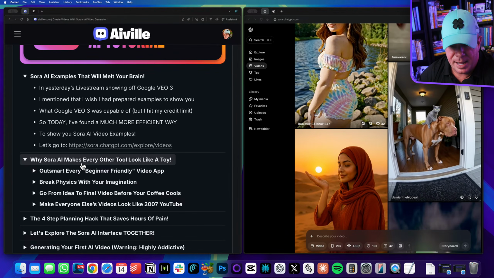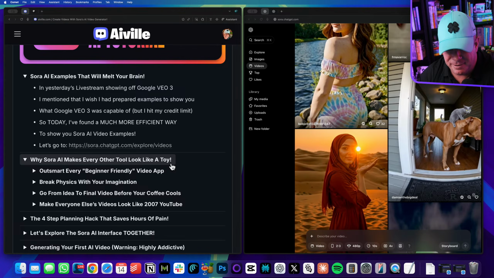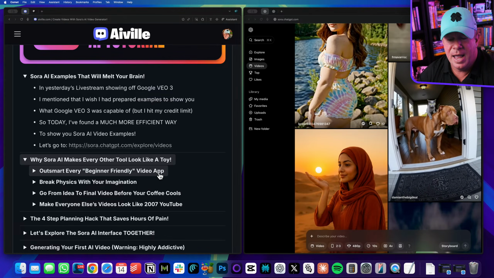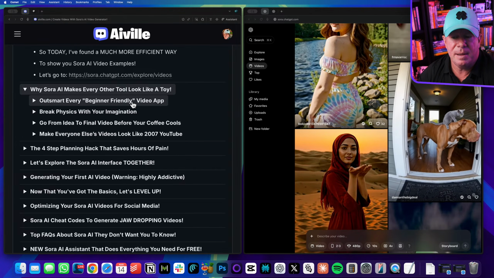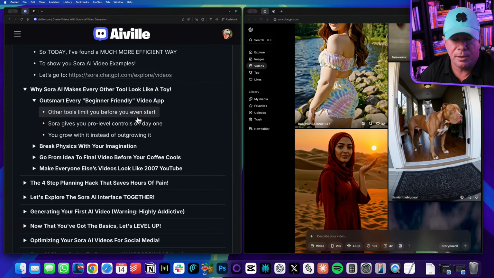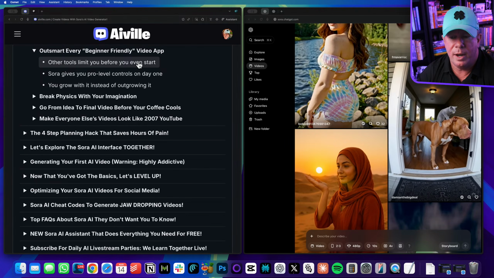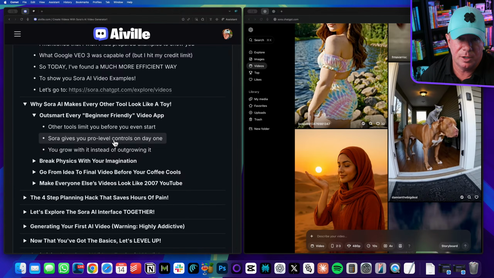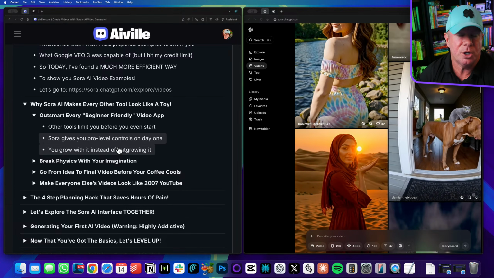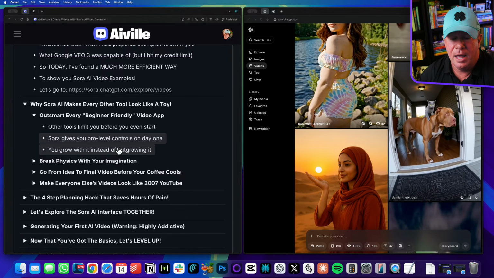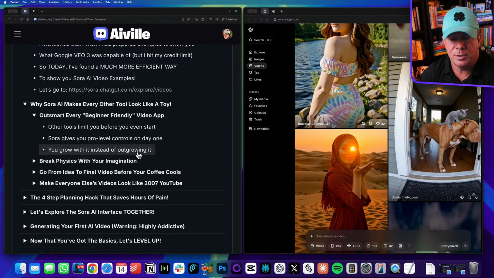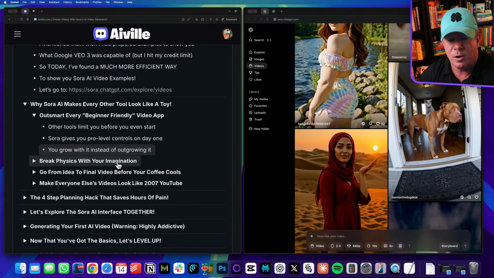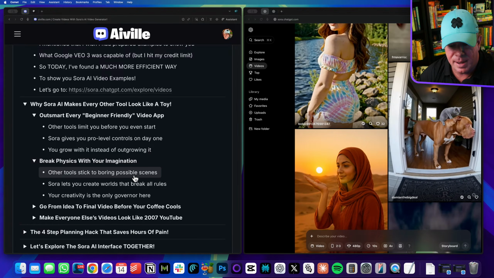Now, why Sora AI makes every other tool look like a toy is that it can really outsmart every beginner-friendly video app, because other tools are going to limit you on what you can do before you even start. And Sora is going to give you pro-level controls from day one. I'm going to show you how to use the interface and everything here in a minute. And you're going to be able to grow with Sora instead of outgrowing it. It'll break physics with your imagination.